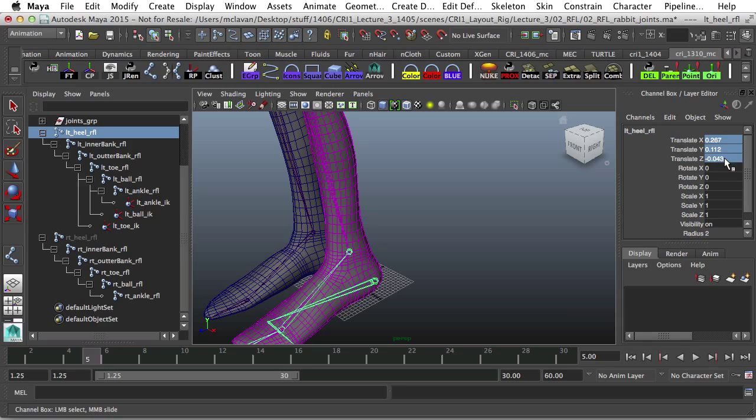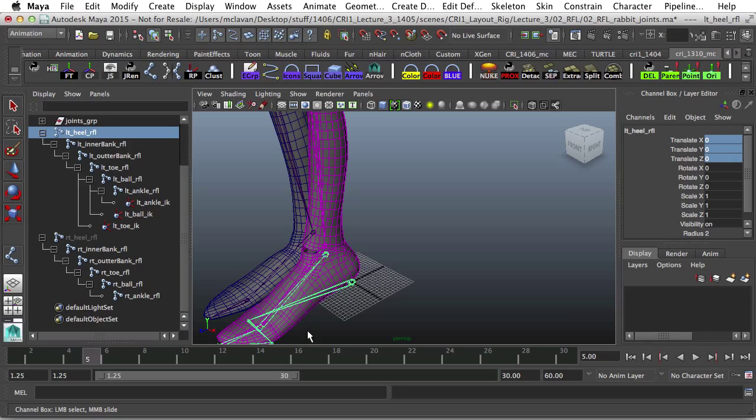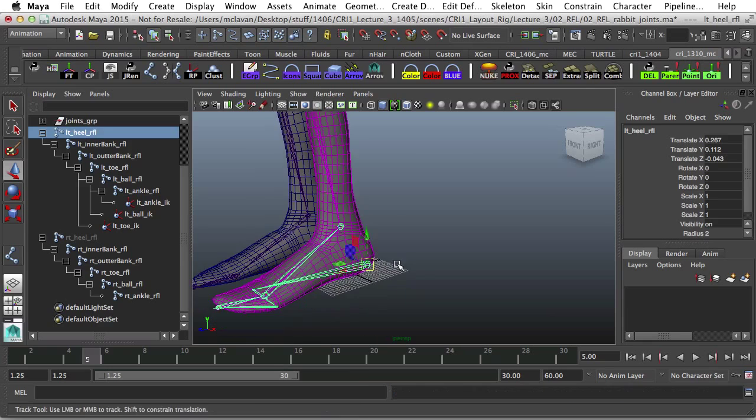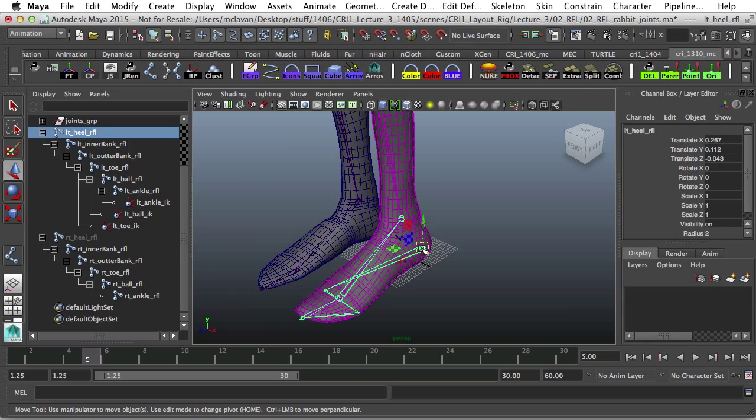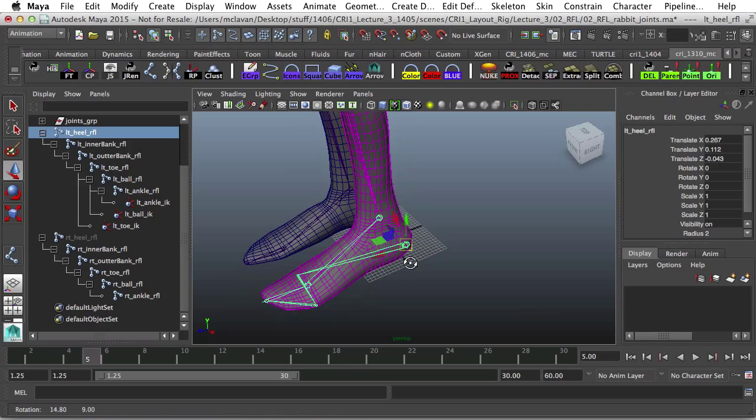If I zero this out, the whole character will go back to the origin. There's no way of getting rid of these. So we need to make controls to have access or an interface to these different joints. To start off, we're going to create a series of control icons, and then we're going to lead on to actually connecting those together, parenting them properly, and then connecting them into our system.